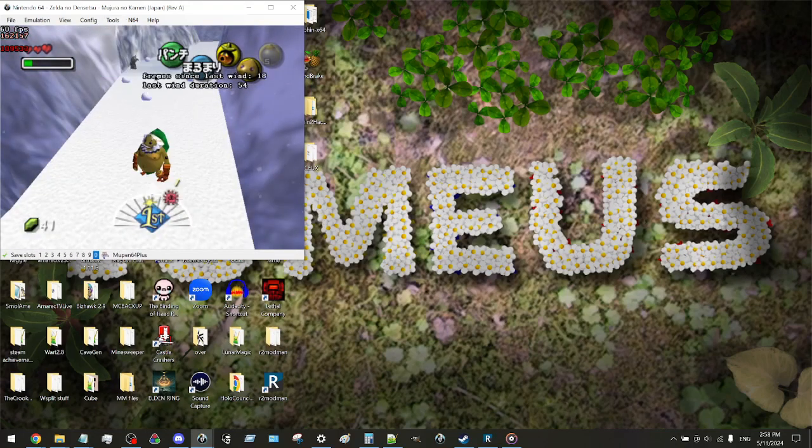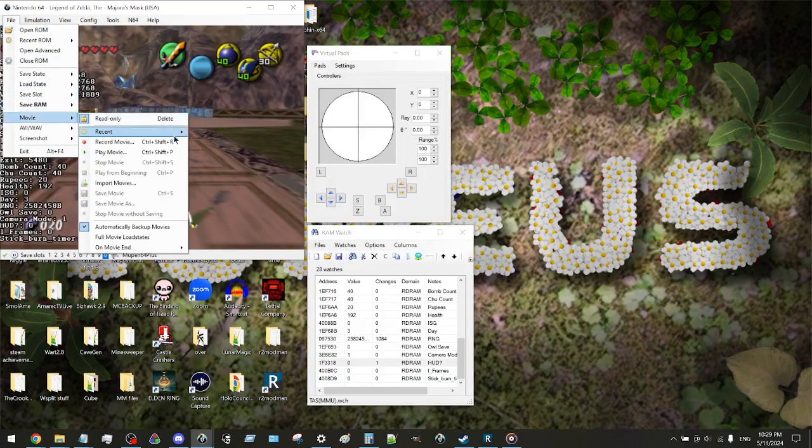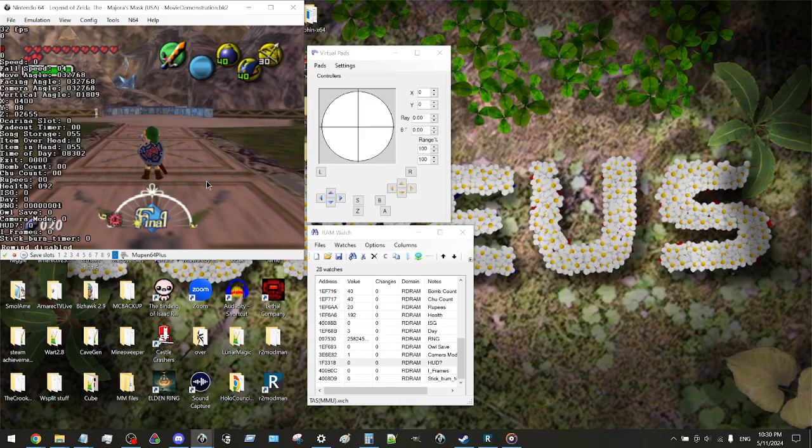Okay, so to actually record movies, you go to File, Movie, Record Movie. You'll name it something. I'll name it just Movie Demonstration. And make your author. You've got 3 choices for when you can start it. Power On starts it from power on with clean cartridge rules, meaning there's no save data. Now starts it from the exact moment you are now, and Save RAM lets you pick a moment from a save state from save RAM. Usually I just use power on or now.